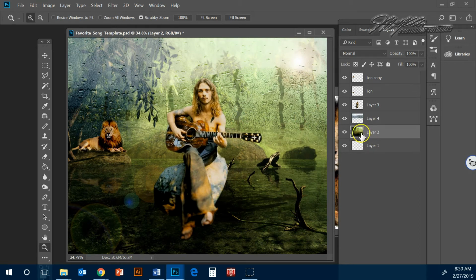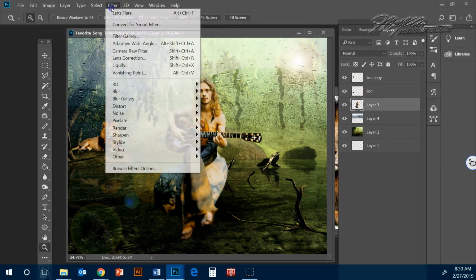That's a pretty cool effect, but you have to make sure you know what layer you're on when you do that. Usually you want to be on the background layer if you're going to do a lens flare, but there's all kinds of different layers to do. So say I'm on the Singer filter.